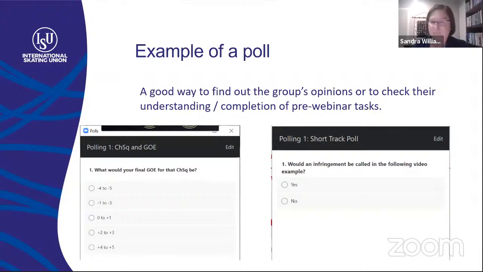So here we have an example of how quick it is to use the polling tool on Zoom, but also you can find out from people if you're doing examples about the GOEs or an infringement, that really brings up a good discussion point, because there will be a variety of opinions, and then it allows you to talk about them and discuss why, and have people really think about and delve back into the reductions or the positive bullets, and really start to think about those things. So it really emphasizes what's going on.